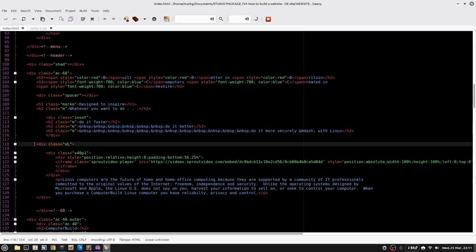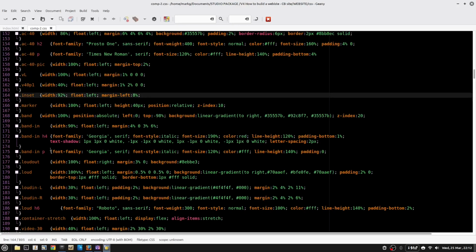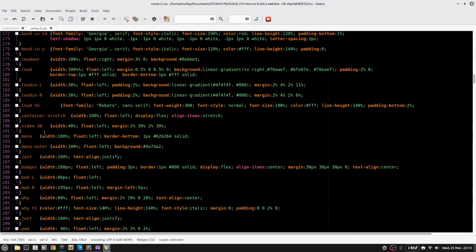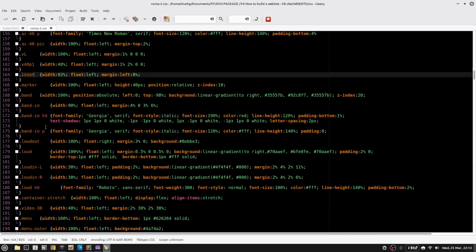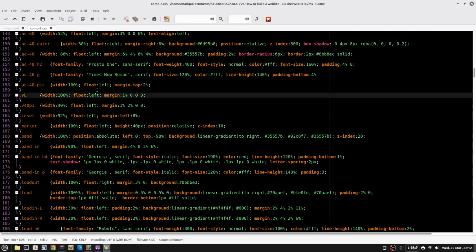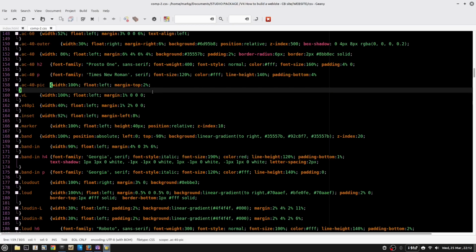We've now got a class, div class VL. Again, the coding gives me a clue. V in my language means there's a video involved, and L means it's to the left of some other text. So we'll look at VL. There it is. Okay, VL is 100%, floats left, 1% margin at the top, and that is all.